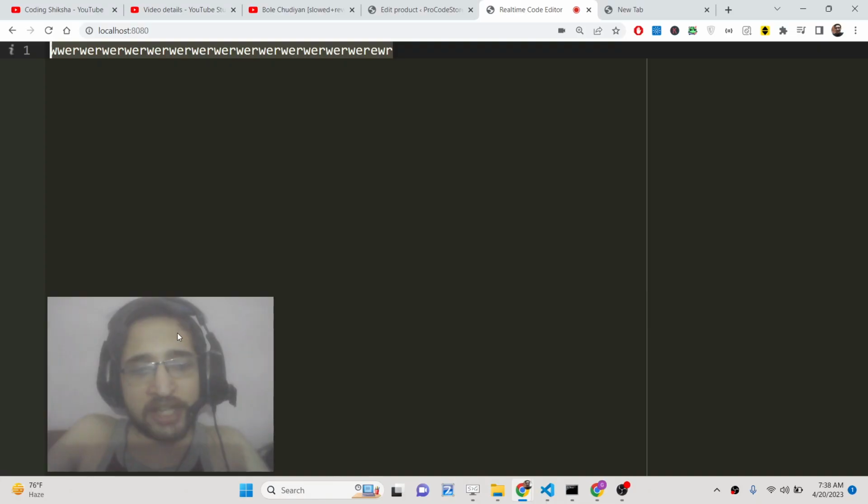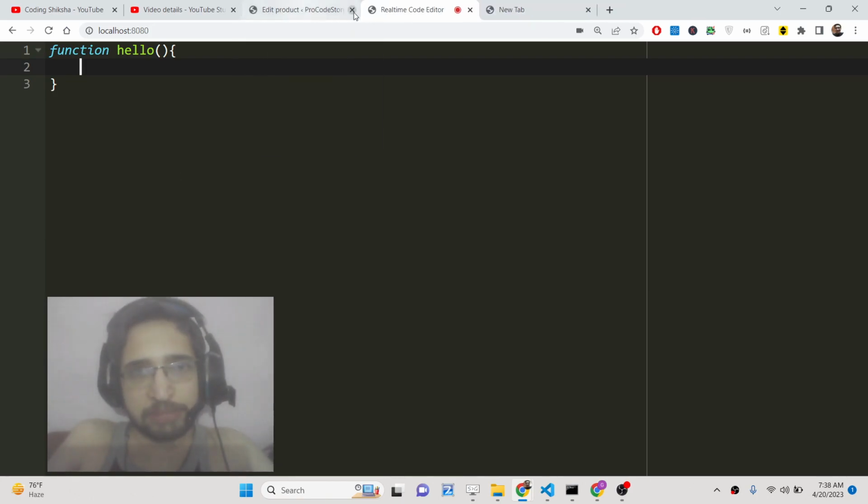You will see my web camera is showing here, and we have this editor route with syntax highlighting. So you can write any code that you want. The nice thing about this is that you can connect multiple people. Now let me show you the demo.